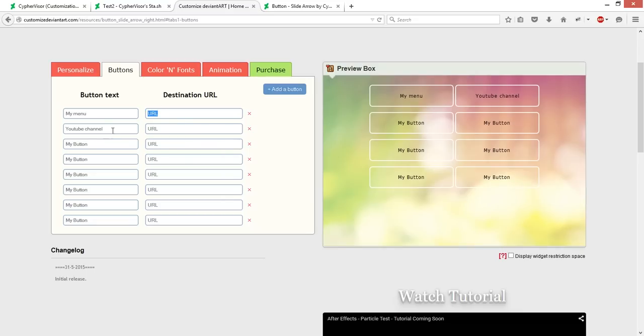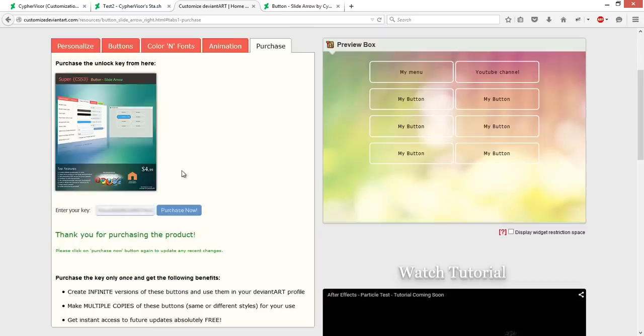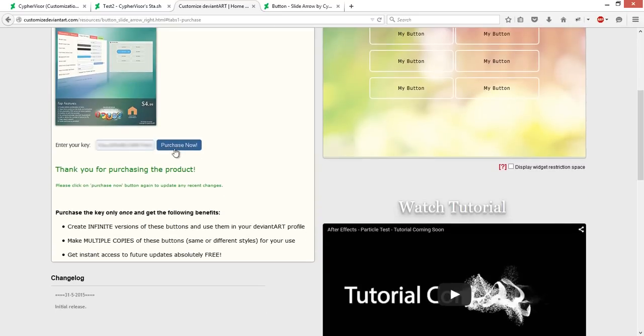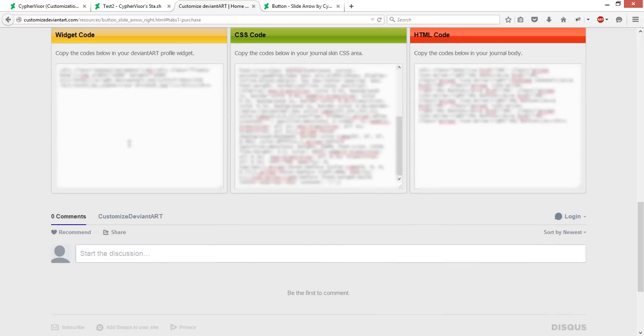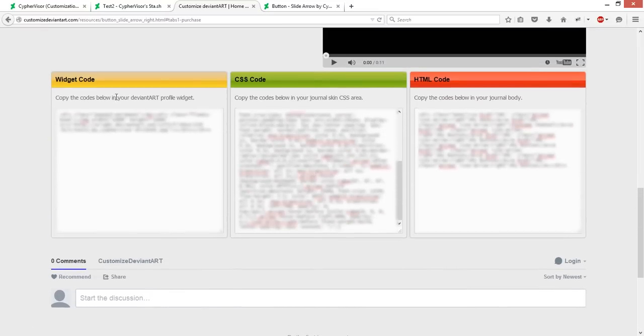So you can just change it, but after you make any changes, you just have to update it once again by clicking on purchase now. So once I click purchase now, this code is going to get updated after the recent changes that I've made. So in this section, you'll see for any profile menu, regardless, you should have two sets of codes at least. One is the CSS code, second is the HTML code.